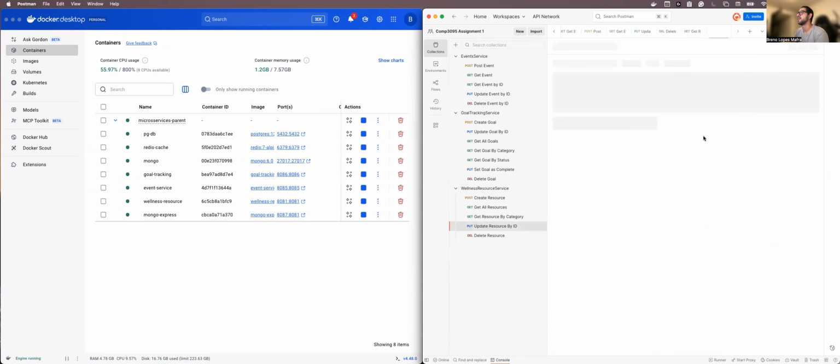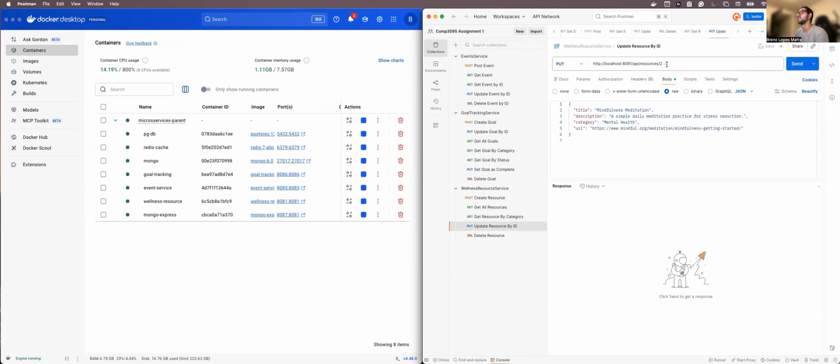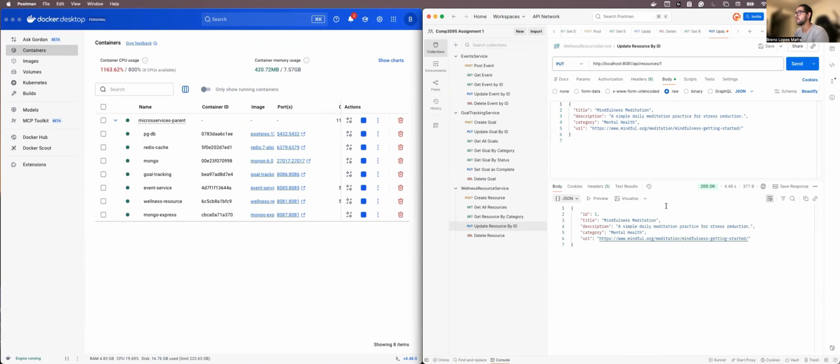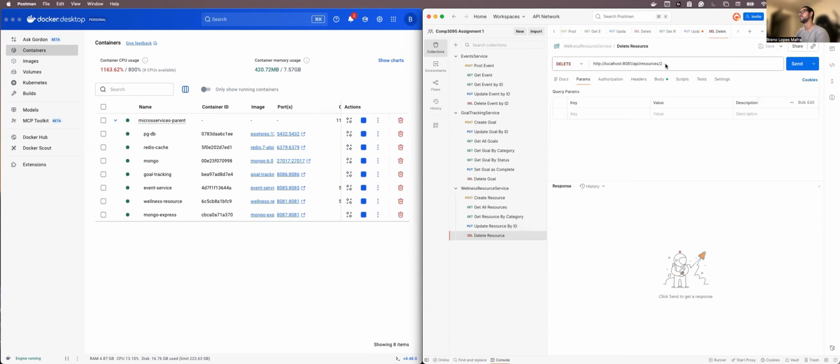I can also update it by ID using the ID here. For example, I put ID 1 and send with the JSON body. It's gonna take some time, but it's gonna return the updated resource. And to delete, the same, we specify the ID over here. Then we just send the request and it's gonna delete with no content.